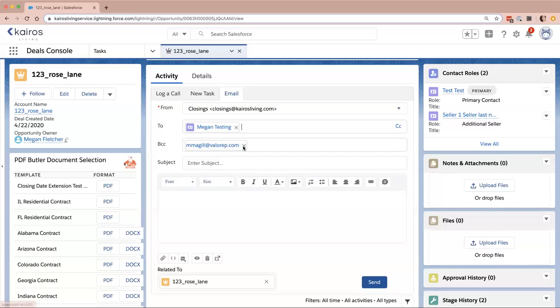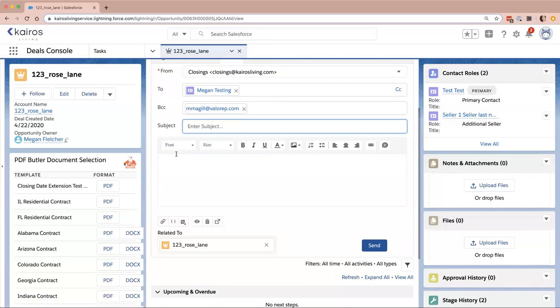To BCC, again, this is going to default to your email that's on your user in Salesforce, but you can change this. So if you want to BCC an additional email address, or if you don't want to BCC yourself, you do not have to do that. I will not put a subject here because I'm actually going to use a template. So this text box, you can do anything here that you would do in a normal email.